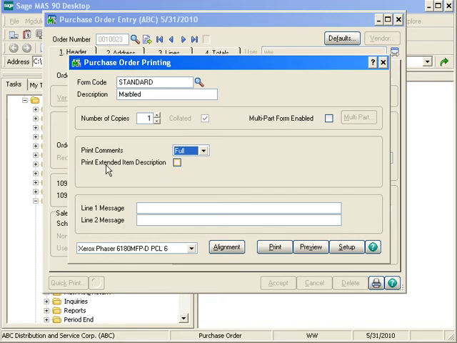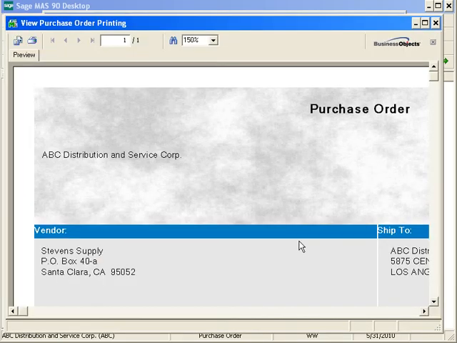We also have the option to print extended item descriptions. So when you have an extended item description, something that's longer than 30 characters in your description, you can turn on this feature, which will allow that full description to print. And I'm going to go ahead and just preview this particular order that we have entered.